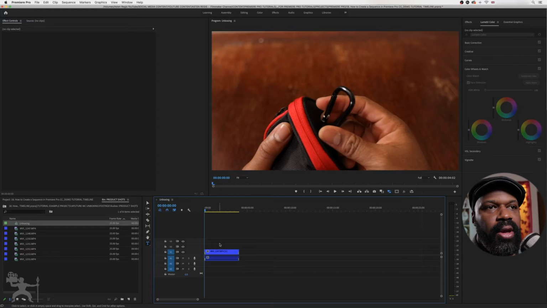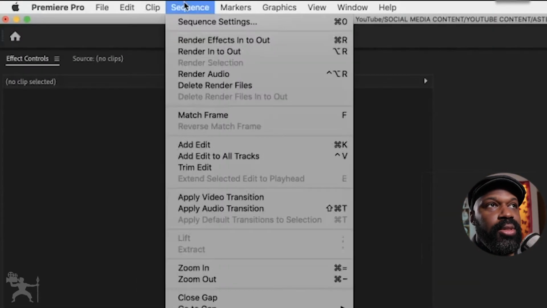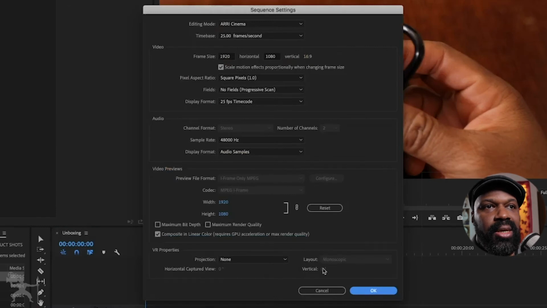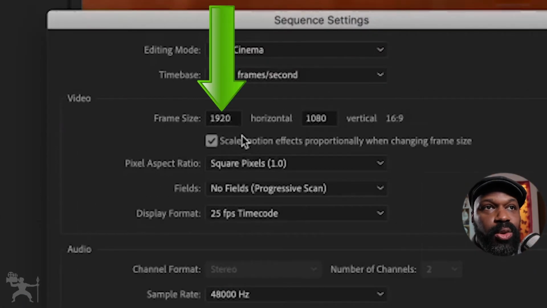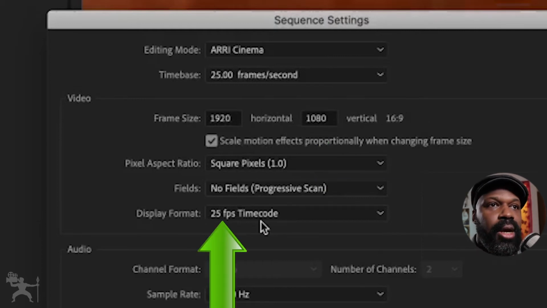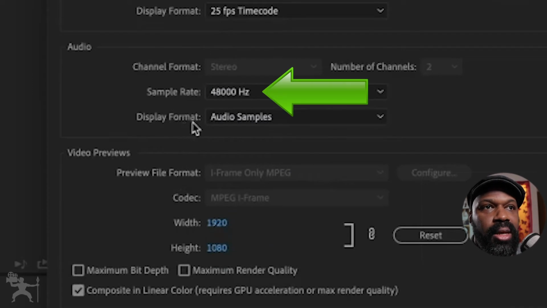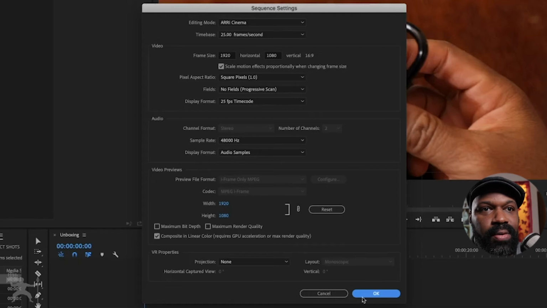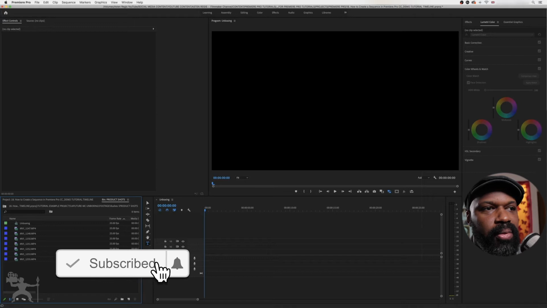Okay, so if I go up here to sequence and sequence settings, you can see this is the timeline, or the sequence, that is created for me as I drag that clip on. Frame size is 1920 by 1080. That's a 16:9 aspect ratio. Square pixels, 25 frames per second timeline, 48 hertz sample rate for audio, and that's all the settings that it's created for me.